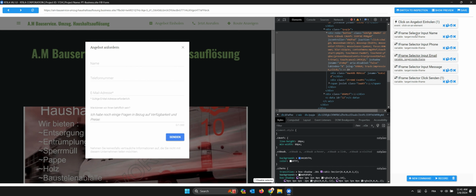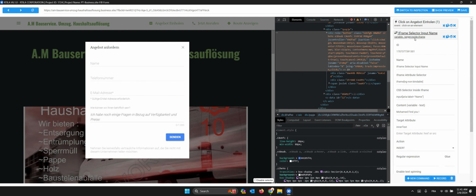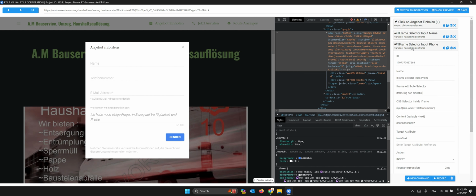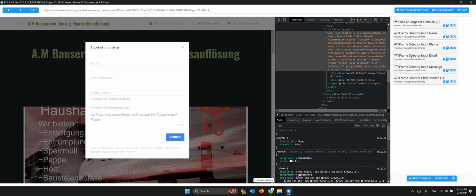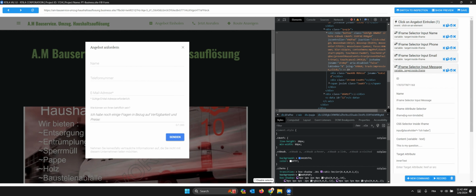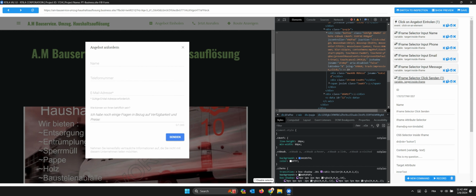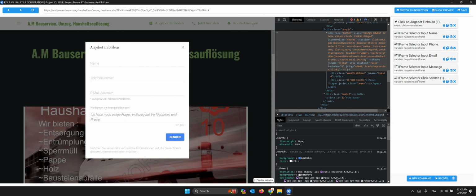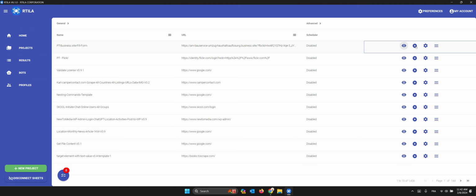Okay, so we're filling up the name. Okay, we're filling up the phone number. We're filling up the email address. We're filling up a message, and we're hitting the click button, send in, inside the iFrame, and that should do the job. And then after that, you will wait 10 seconds. Let's try our luck. Run it now.